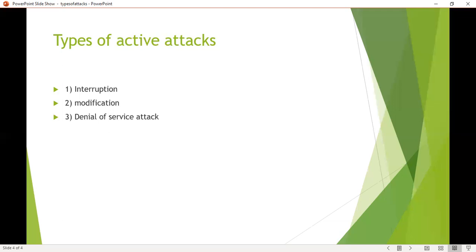The second is modification. Modification is nothing but a change in the content of the message. Whenever the intruder is making some modification, changing that particular message, that is nothing but modification of the message. The third one is denial of service attack. In short, it's a DOS attack.